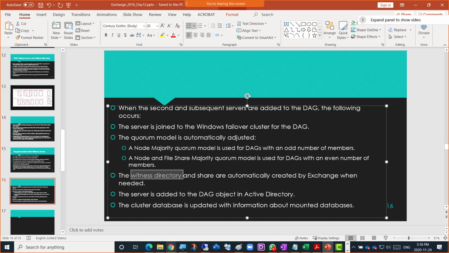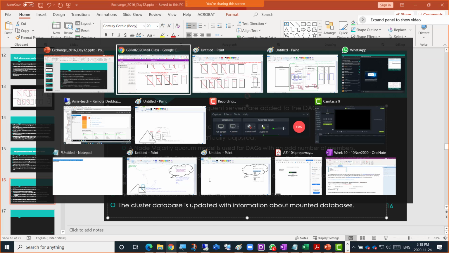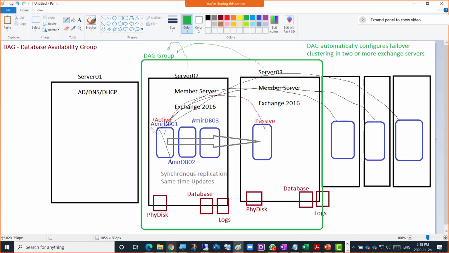The server is added to the DAG object in the Active Directory. The cluster database is updated with information about mounted databases. So when you add the Exchange servers to the DAG one by one, then automatically the background failover clustering service updates itself with how many databases in each Exchange server are mounted. So it will have that information.